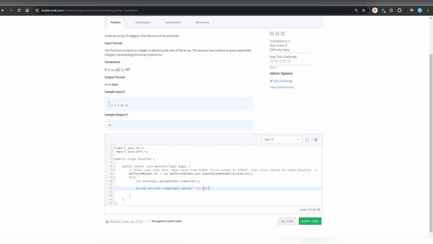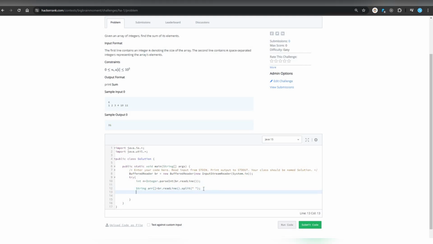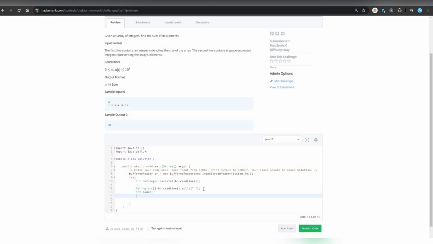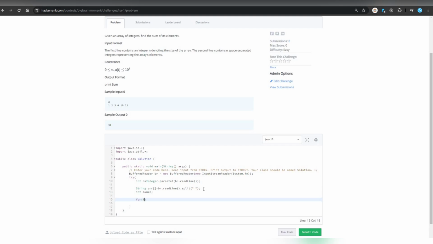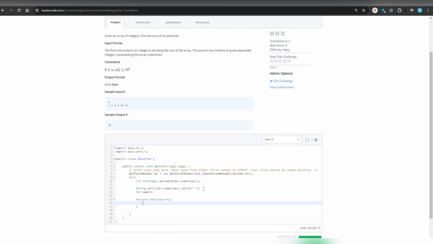So 1, 2, you get the point. Let's have another sum variable to store the sum. And if you actually notice, you don't really have to store the array in this case. You can just simply accept the values and then use a temporary variable to just keep adding the values to the sum.